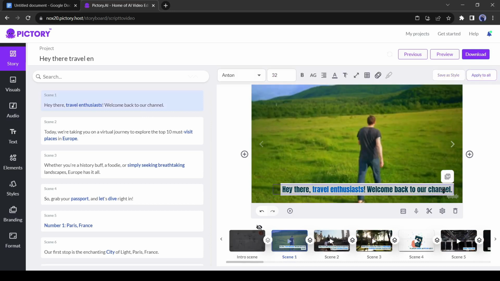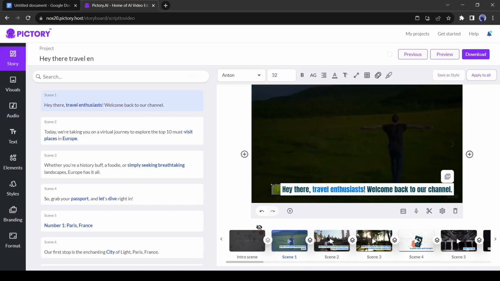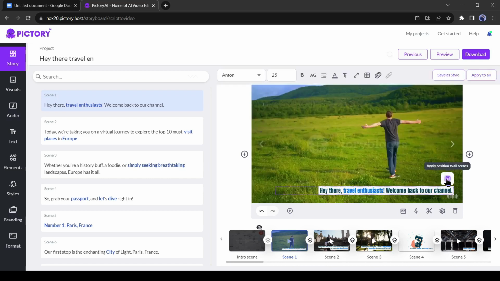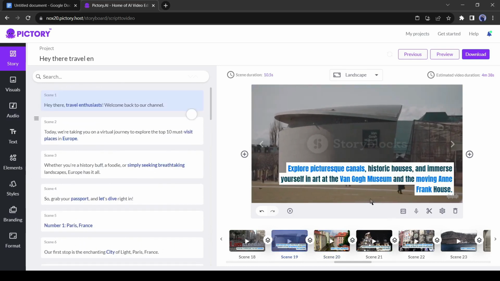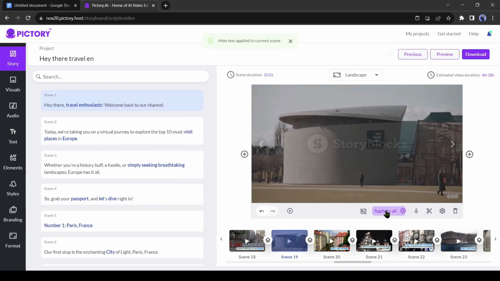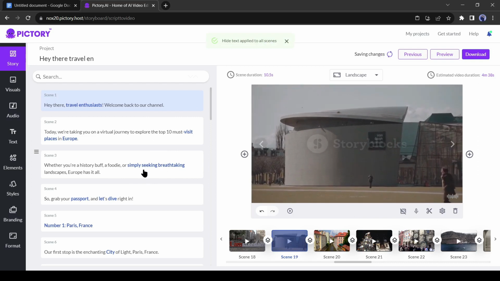This is the subtitle generated by Pictory. You can customize the subtitle. I will delete the subtitle. If you want to delete the subtitle, click on the CC icon from here and then click on Apply to All. Alright, now let's customize the visuals.